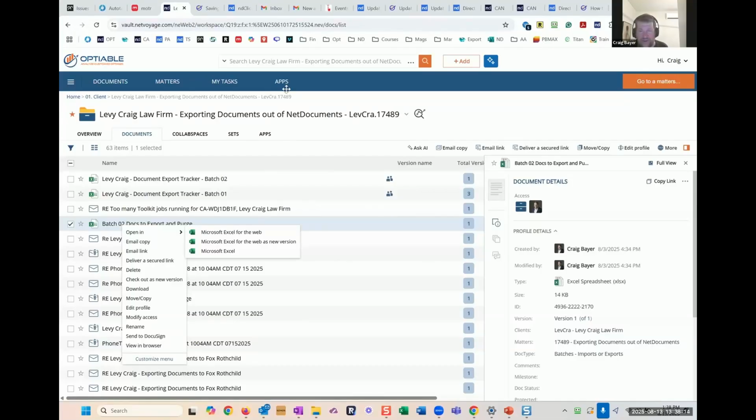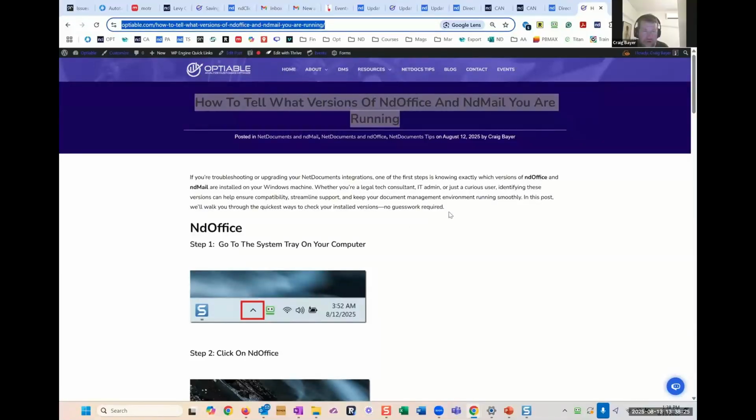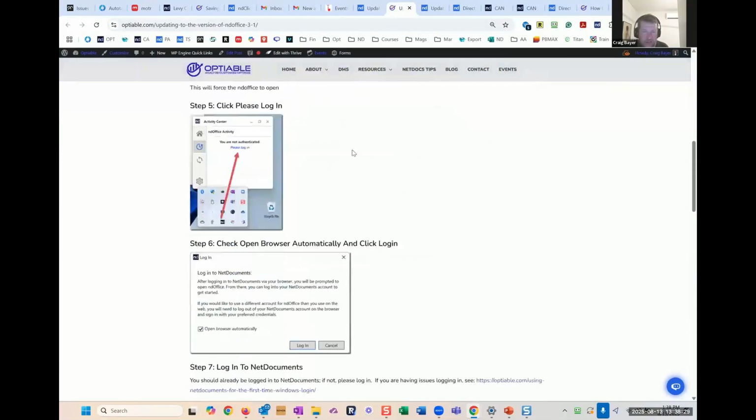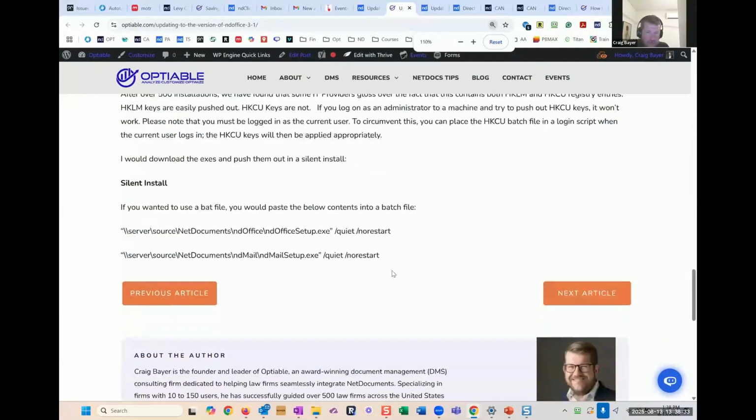What is the syntax for a scripted uninstall of ndMail and ndOffice? So if we come back over here, let's just go to update here. For the silent install, this is what I would use.